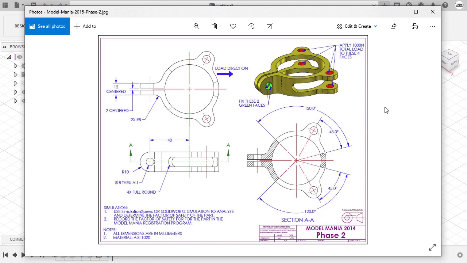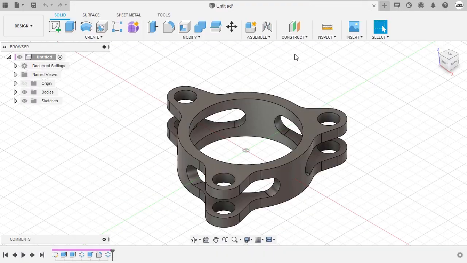Welcome to Phase 2 of Model Mania 2015. And the notable change for this challenge is this new feature and this hatch cutaway. Let's head back to Fusion 360.